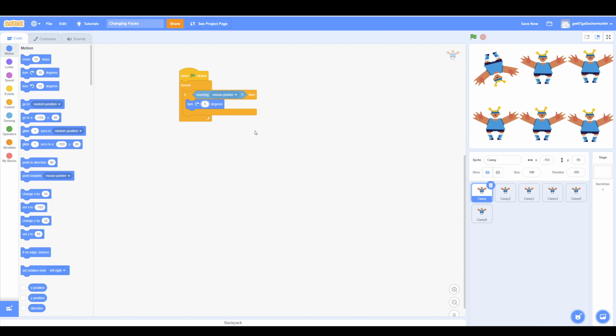It would be nice if when I press green flag, Casey reset so the sprite was facing the right way up. So to do that, I'm going to choose point in direction 90 and stick it in between when green flag clicked and forever. So now when the green flag is clicked, this Casey sprite will point in direction 90 and then it will run this code. Yeah, that's what we want.